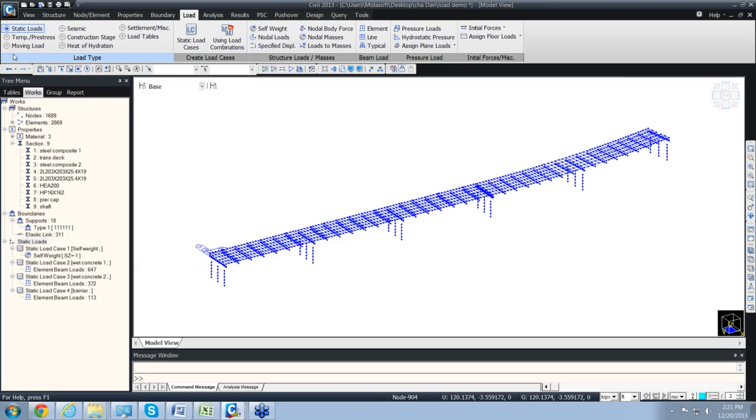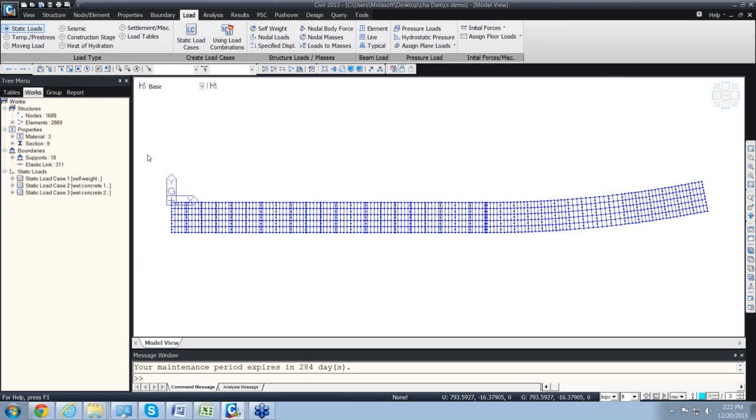Or let's first talk about construction stage modeling, and then let's talk about moving loads, because there's a certain part which is overlapping and I don't want to confuse you. So let's first talk about the construction stage modeling. Okay.